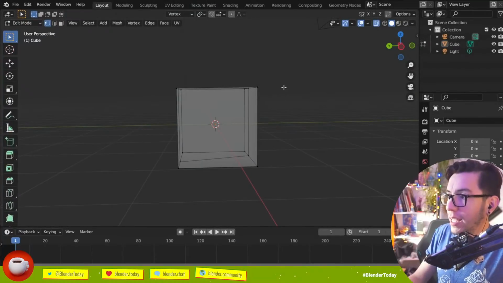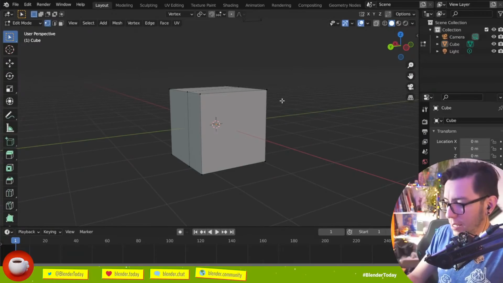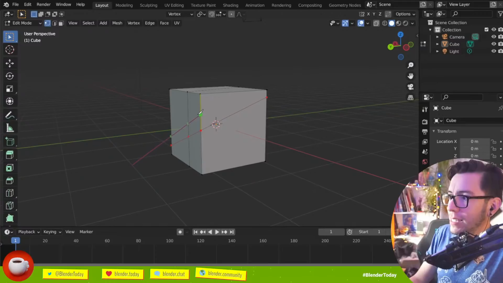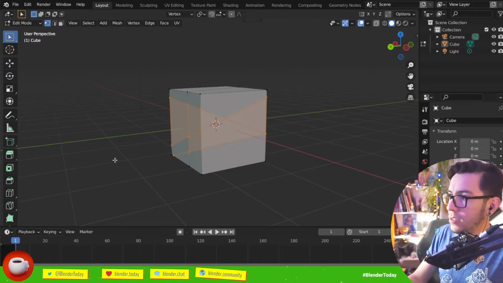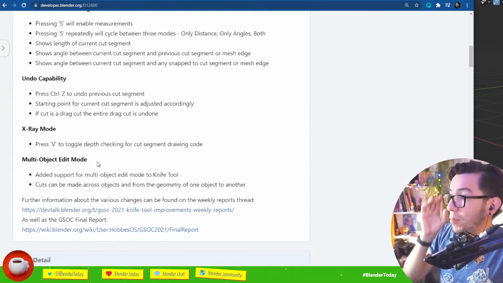So let's see again. Let's do a cut over here and then press V. And as you can see, the points are showing through the mesh, so what is behind as well. And if you do C for cutting through, I'm pressing V now. As you can see, it shows the points or not of the mesh behind. So cool.